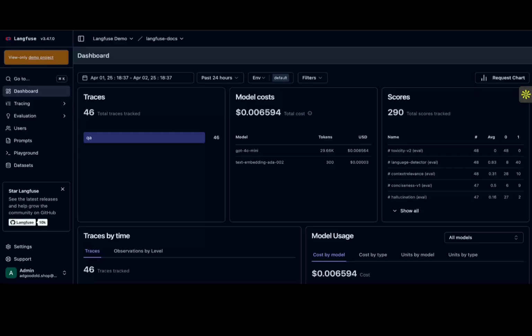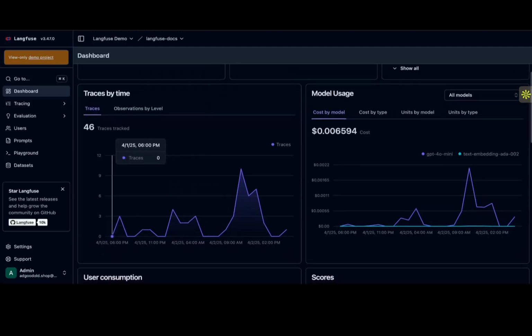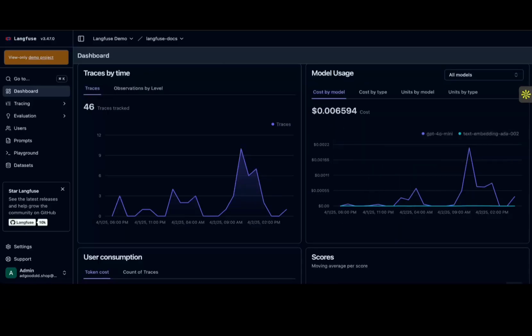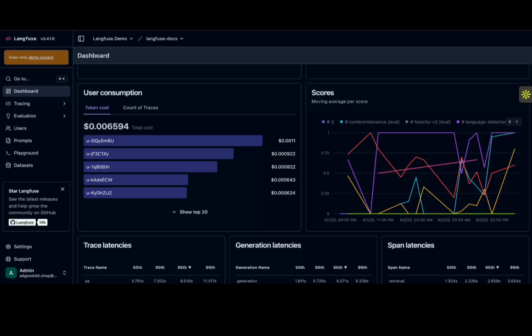We can look at different scores, and I will dive a bit more into these, but these are basically different ways to evaluate your RAG chatbot. You can look at the traces over time. So when is your RAG chatbot used the most? When does it have some peaks? Same with the model usage. You can look at user consumption. All these IDs are individual users that have been using the chatbot, and you can monitor if certain people are sending a lot of tokens, generating a lot of costs. So you can dive deeper into what is causing this high amount of traffic from one specific user.